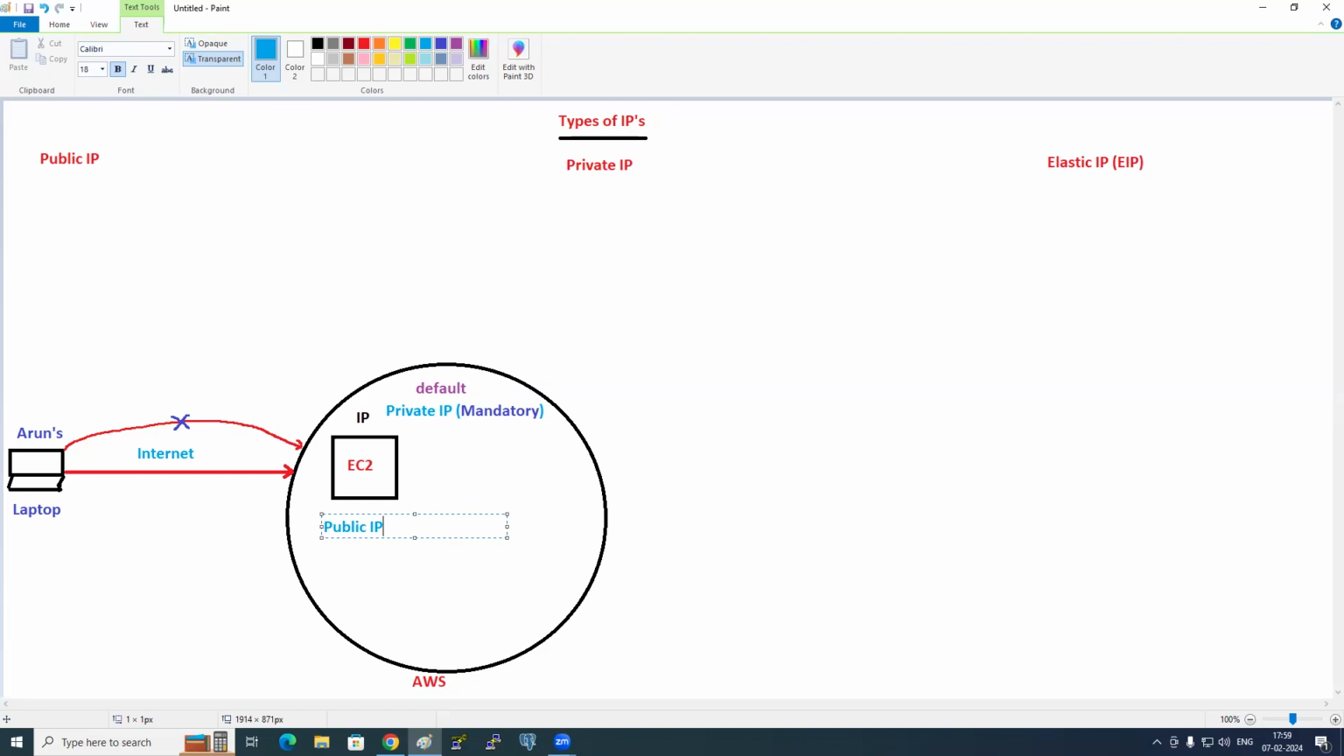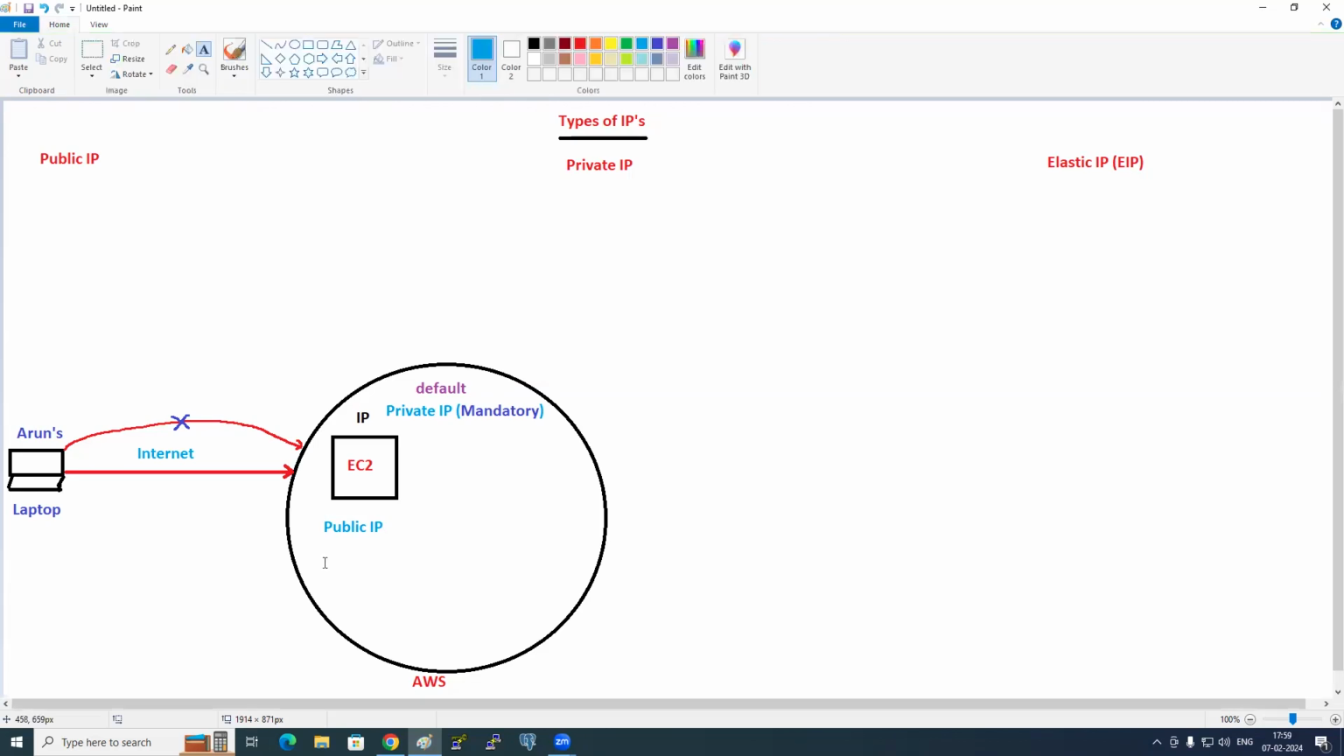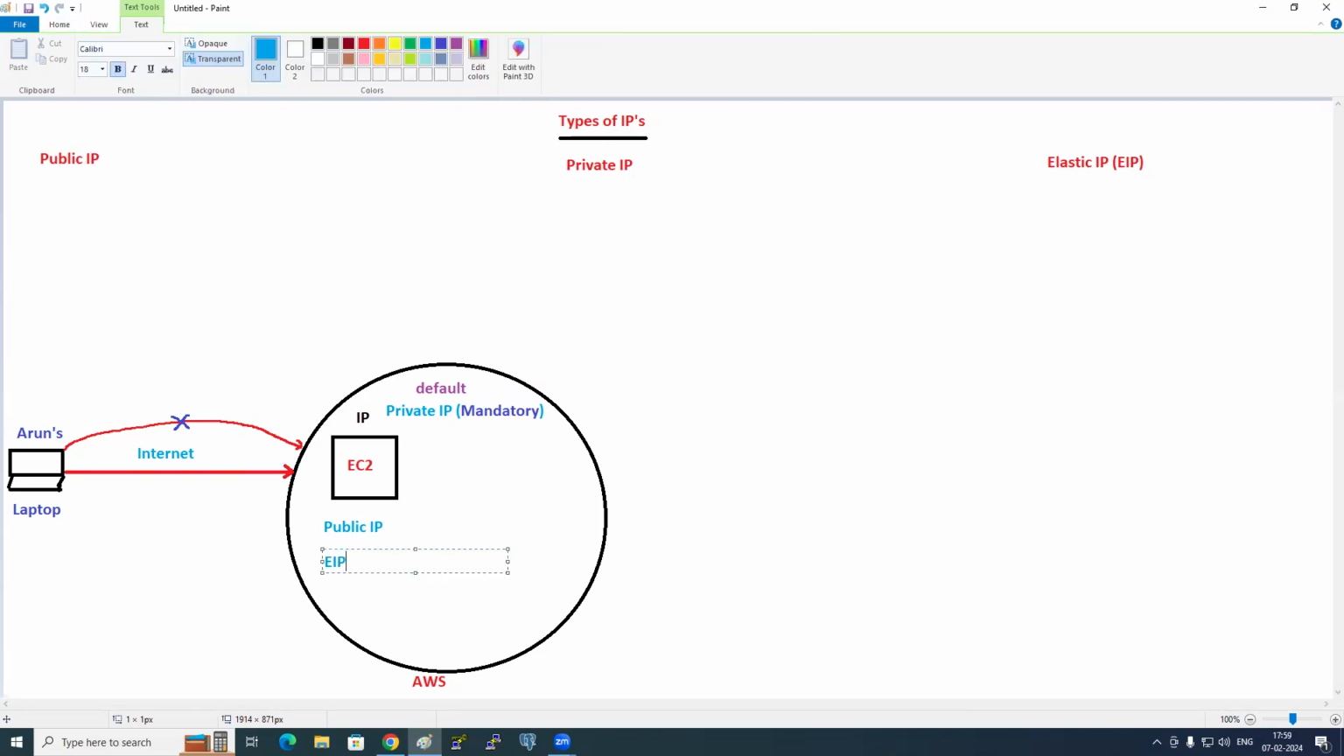Then what is the purpose of Elastic IP? Elastic IP has the same purpose. EIP is also the same purpose. If you want to connect from the internet, either you can use a public IP or an Elastic IP. Both work from the internet only. Then what is the main difference between them?